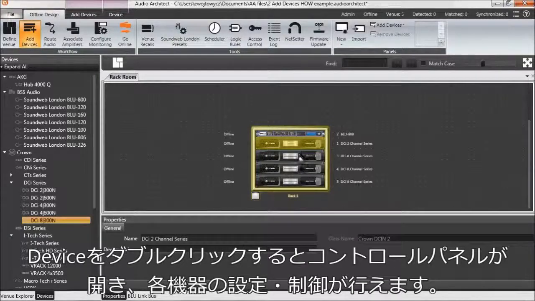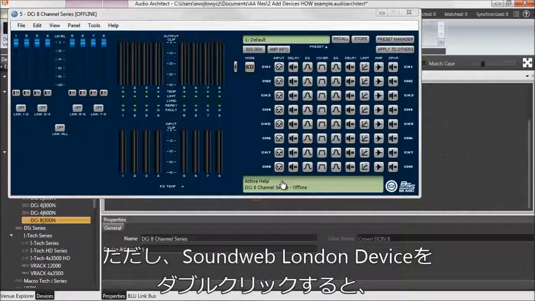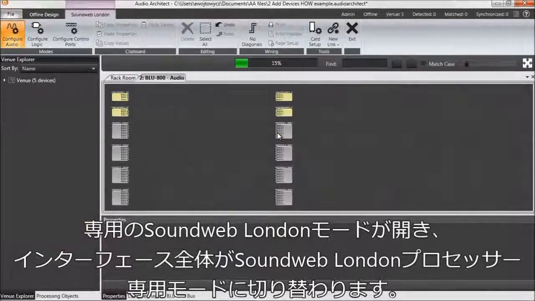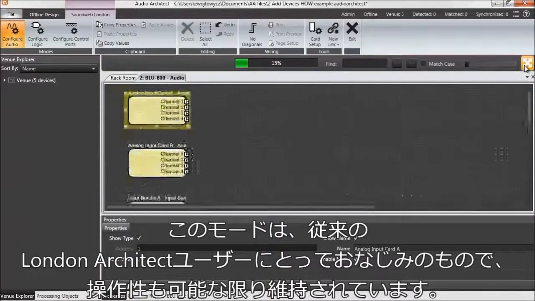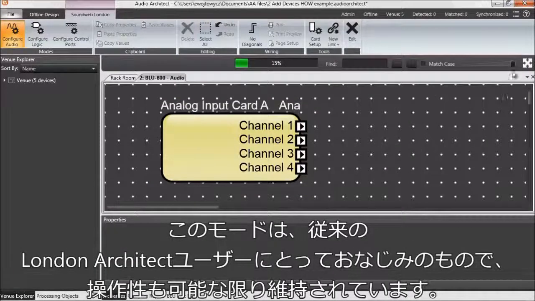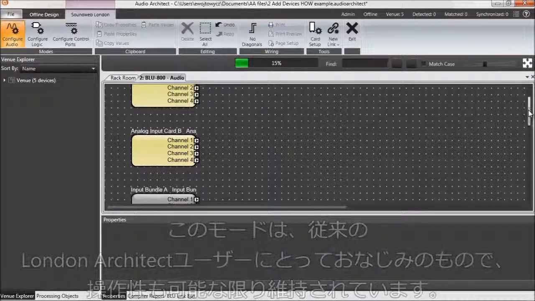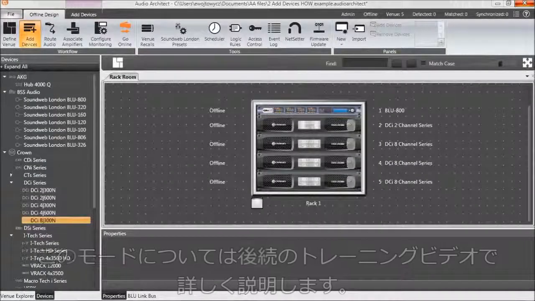Double-clicking on any device will open up a control panel to configure and control the individual device. But double-clicking on a Soundweb London device will open the dedicated Soundweb London mode, which transforms the entire interface into a mode for Soundweb London devices. This mode will look very familiar to existing London Architect users, and care has been taken to make operation as similar as possible. We'll discuss this mode in greater detail in a later training video.